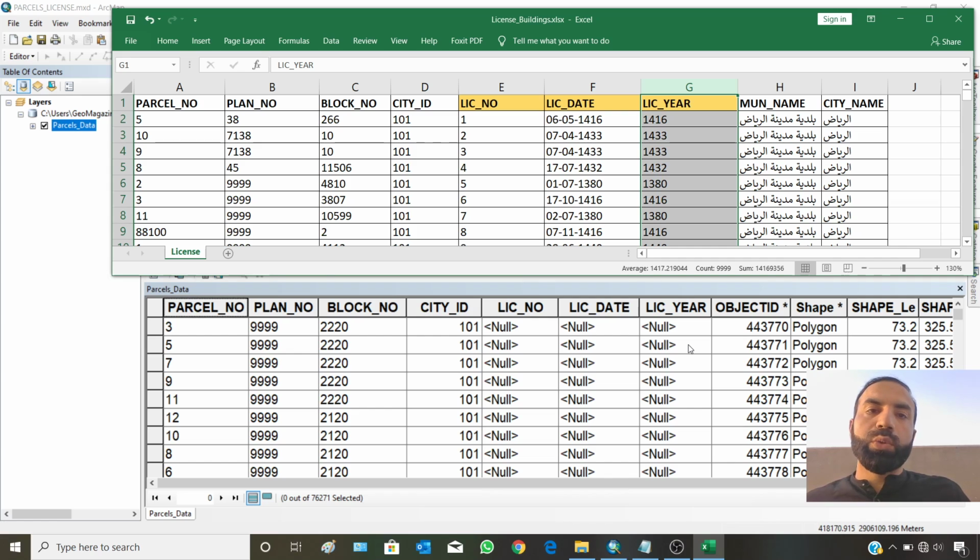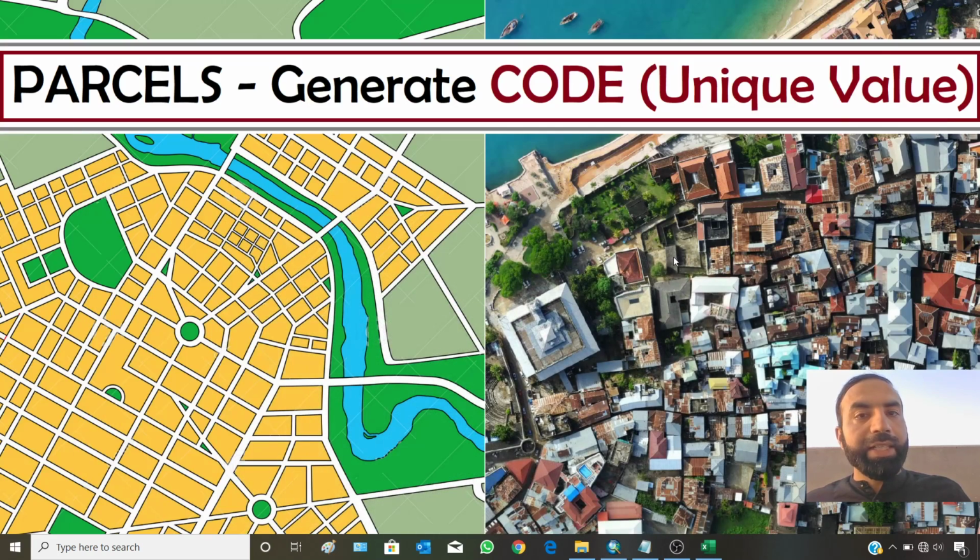Then how can you do that? Here you have to create a code, a unique value, in both files, in the Excel file and in the shapefile. Then you have to put a join, and after that you can fill these records from the Excel file to this shapefile. So let's first create the code, the unique value, in the Excel file.